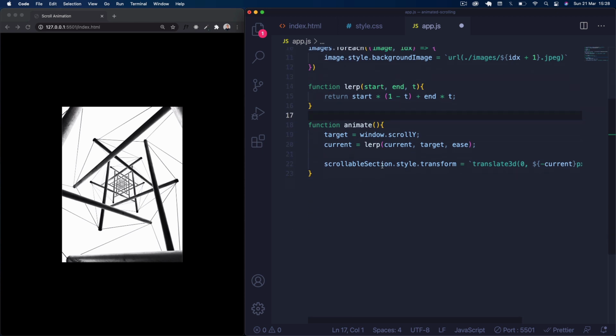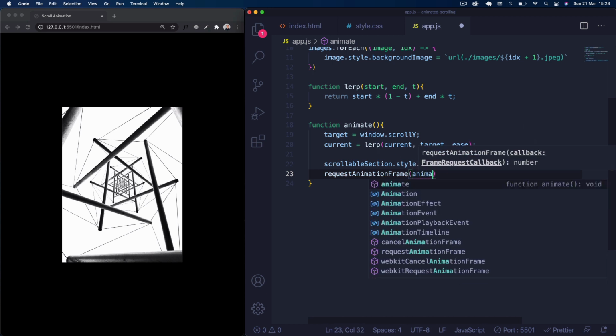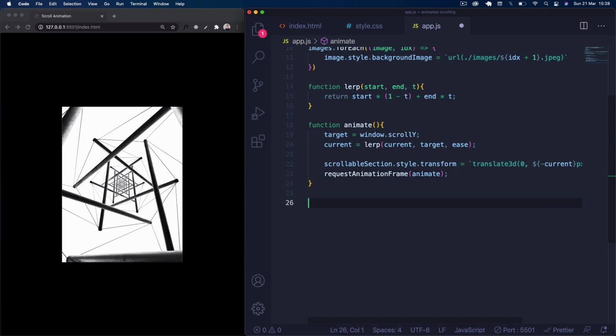Now underneath this, we'll say requestAnimationFrame, and within this function, we're going to recursively call this animate function over and over again. And then don't forget to call the animate function when we initially load the page.